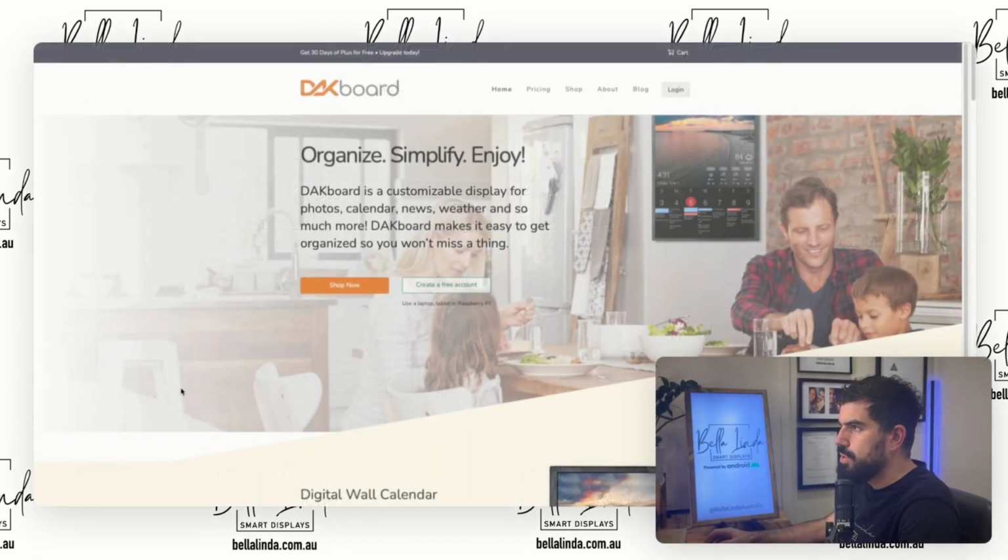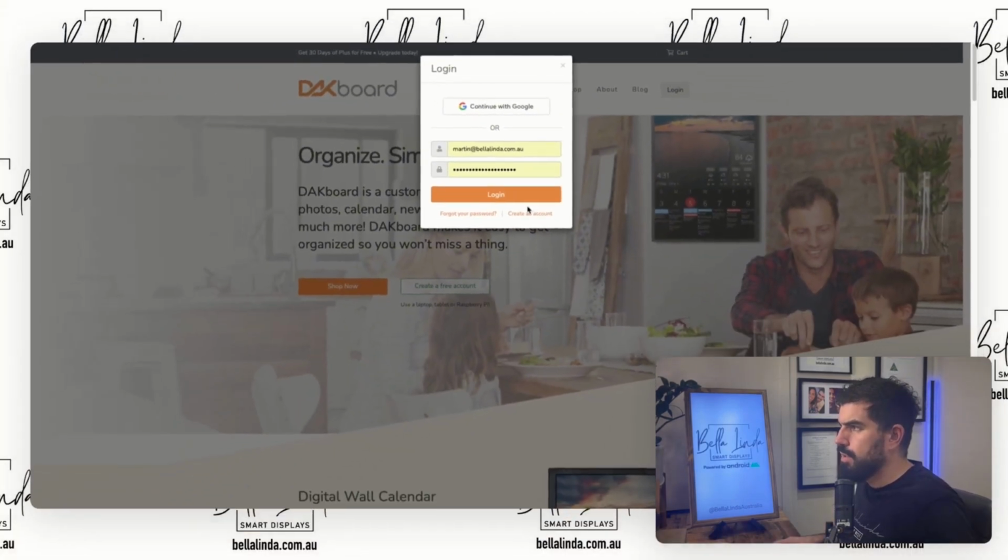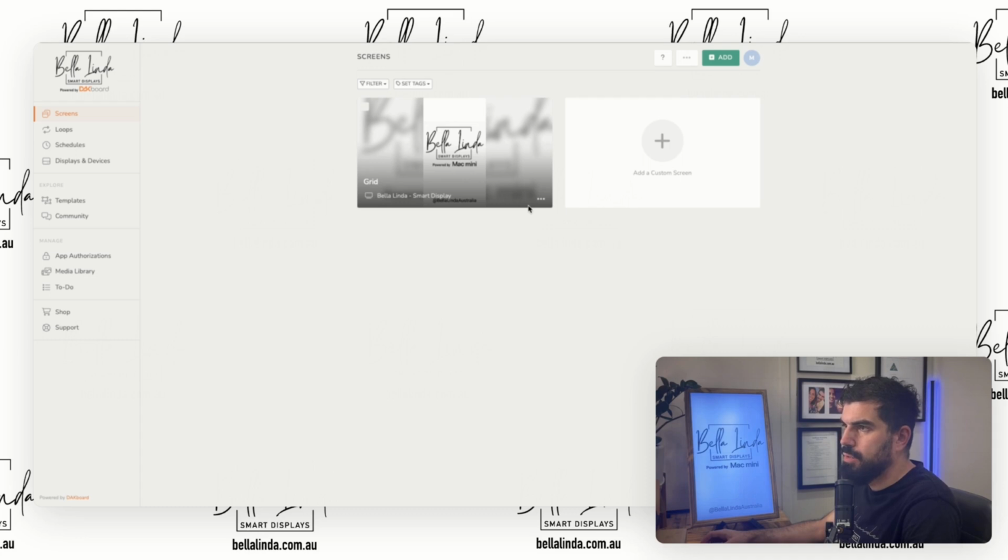So let's jump onto Dakboard.com, and when you do so, you're going to be presented with this page here. Top right, you'll have a login portal, and let's log in. And once we've logged in, you'll see that we're presented with a screens page. This is essentially the page where it's going to showcase all the screen layouts that you have. As you can see, we've got one screen here that is set up as essentially digital signage for the screen that is on my desk on the right hand side of me here.